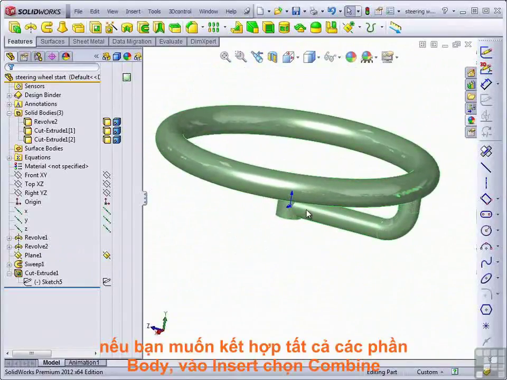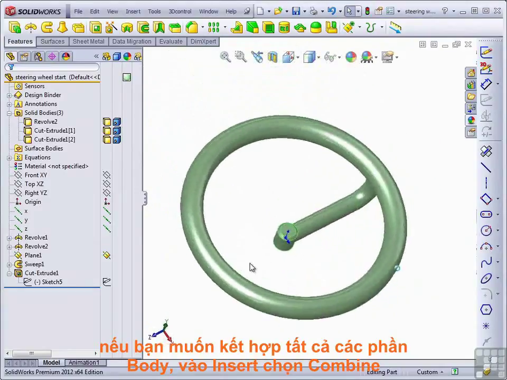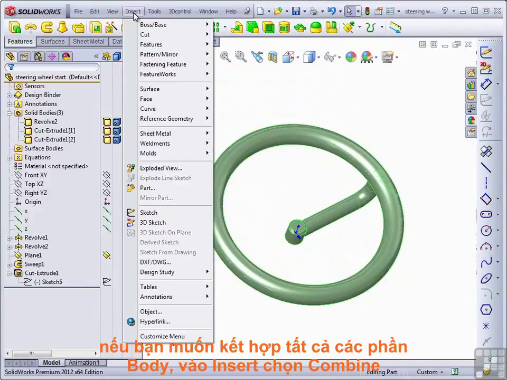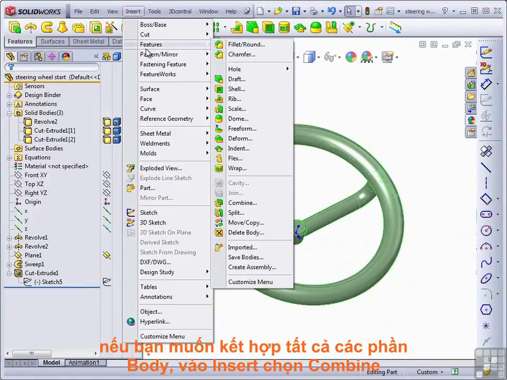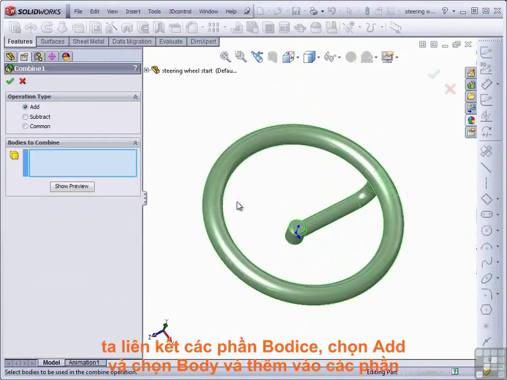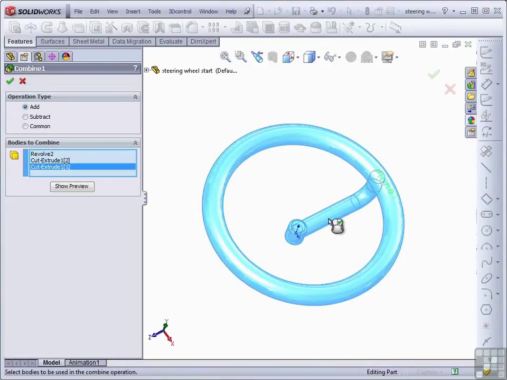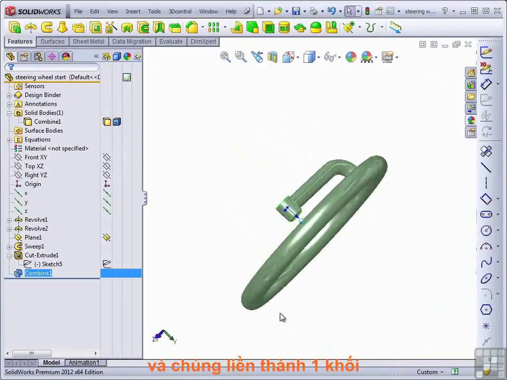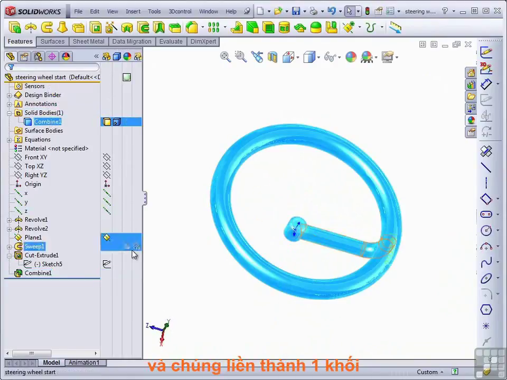If you have a situation where features have been made into separate bodies and you need to combine all of these features, you can use a feature called Combine through the Insert Features menu, Combine. Combine is essentially what other CAD systems would call a Boolean, meaning you can add, subtract, or find an intersection between the solid bodies. In this case, we want to add, and we'll select the bodies we want to add. This creates a single solid body that represents our design intent.